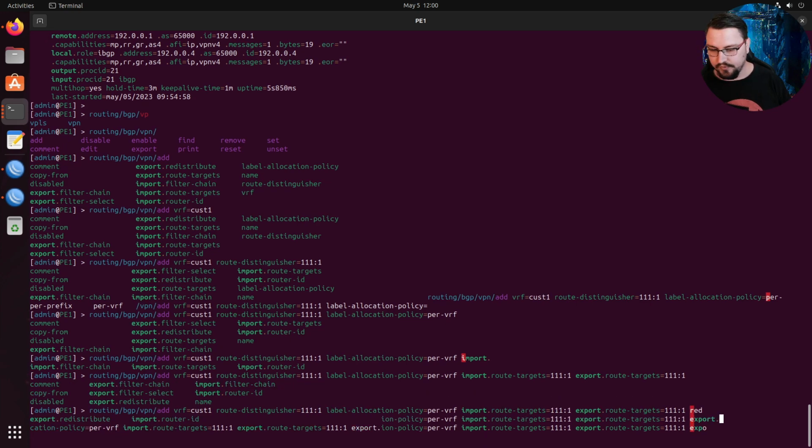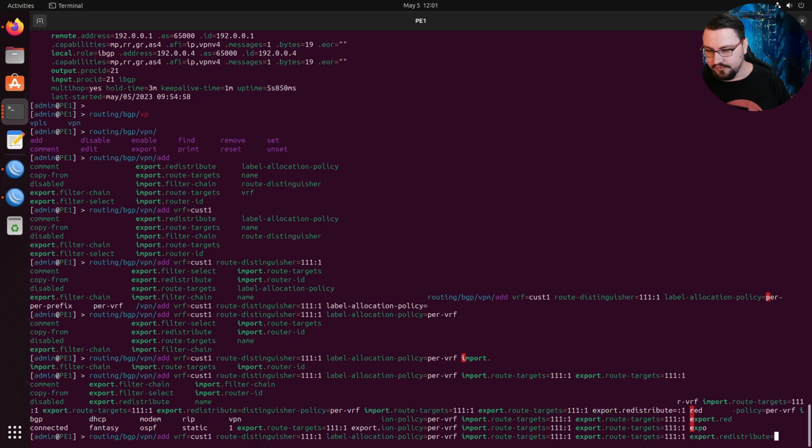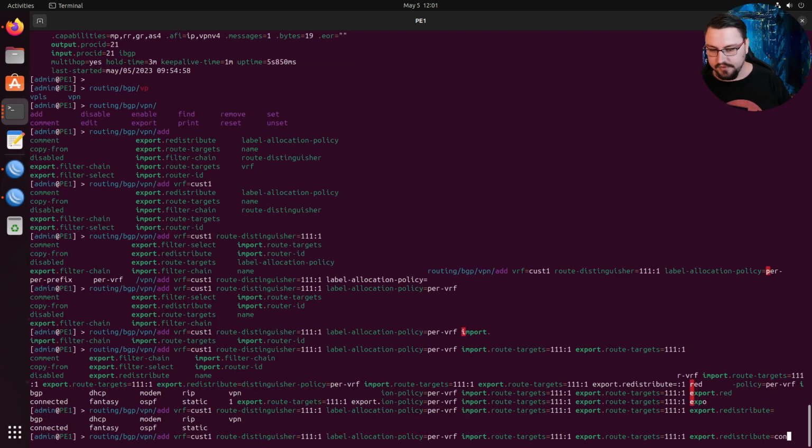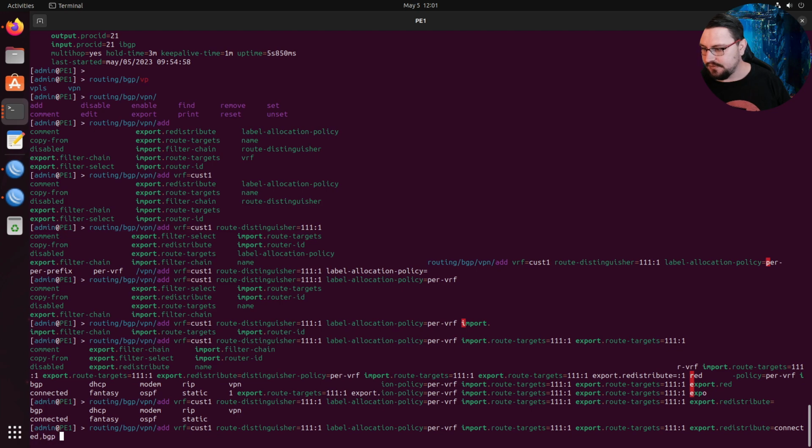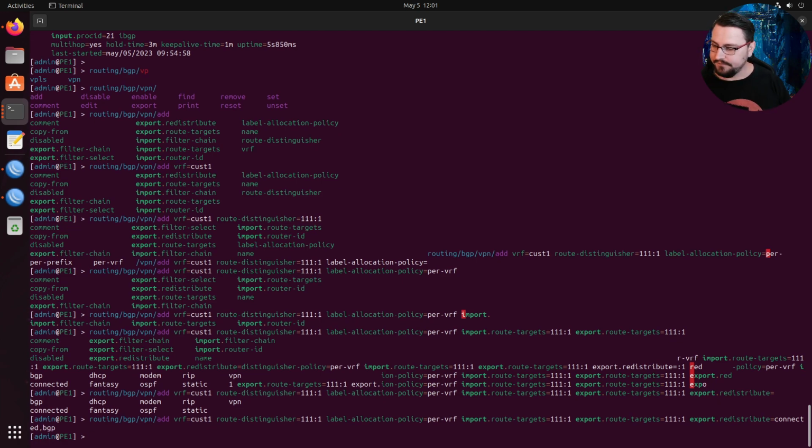So this is export.redistribute, and this is where I'm going to be doing connected and BGP. I'll hit OK, and that should actually be it. That should be the magical thing that makes everything work.